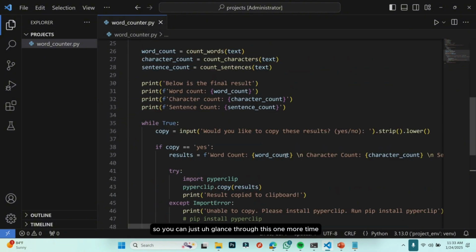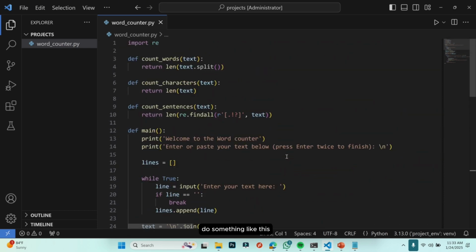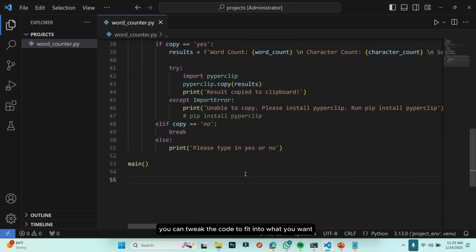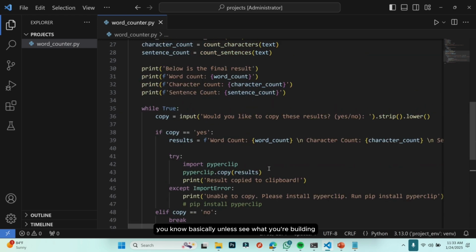All right, so you can just glance through this one more time and do something like this. You can tweak the code to fit what you want, make something more fancy than this, add more features if you wish, and let's see what you're building.